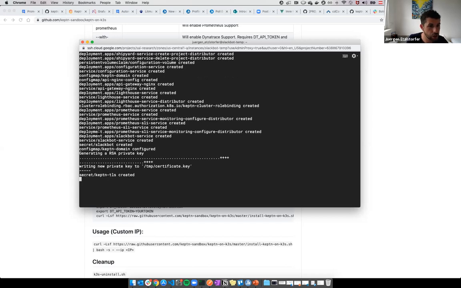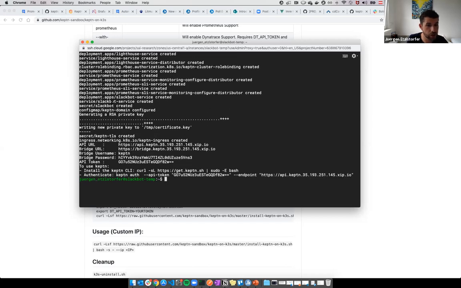So now it's already creating the Slackbot. The Slackbot service is now being downloaded to the cluster, and the pod is coming up. So we can actually take a look. It's k3s kubectl get pods in our Keptn namespace. We'll find all the services that have been installed.